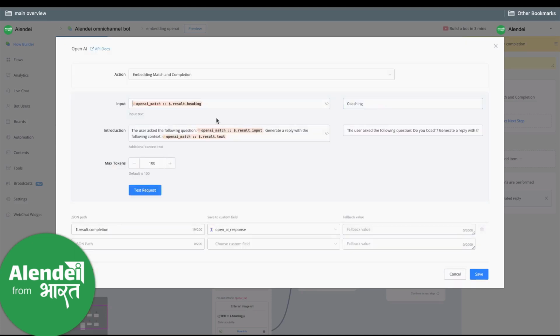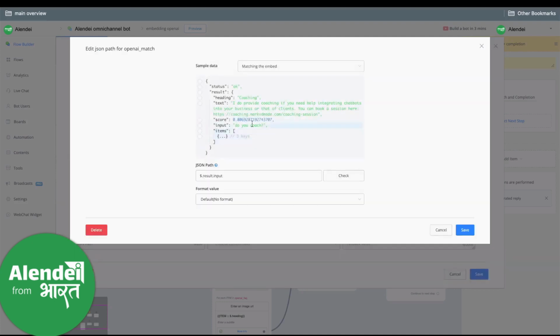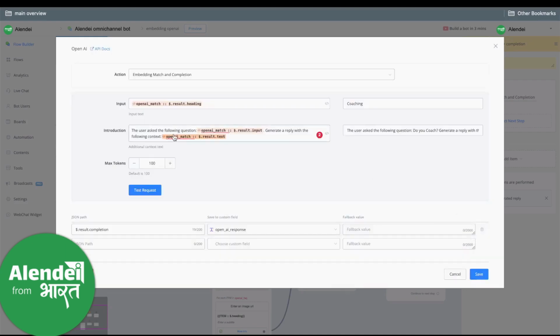The next step will be to give the OpenAI model context about the completion. So what kind of answer do they need to generate? So I'm going with the user asked the following question. And again, I'm going with that JSON field OpenAI match. Because if we take a look here, under the result section and then the input, do you see that I have this text available? So this is the text that the user sent, the input. So do you coach? So I'm selecting this input, right? So the user asks the following question, do you coach?